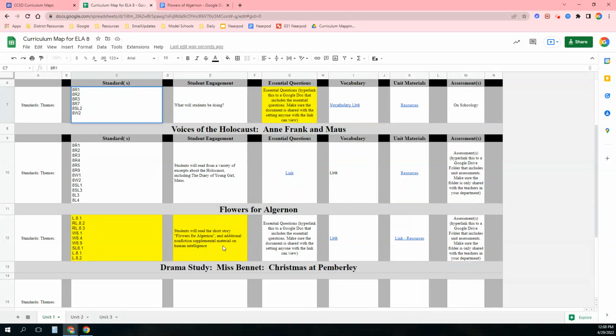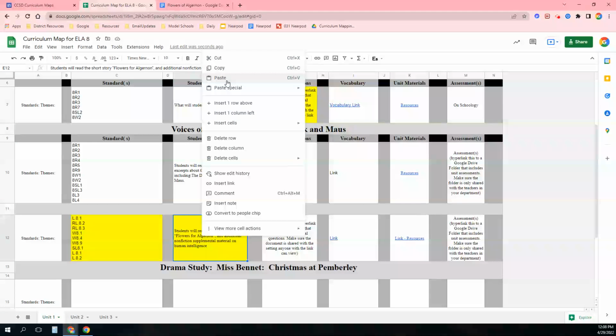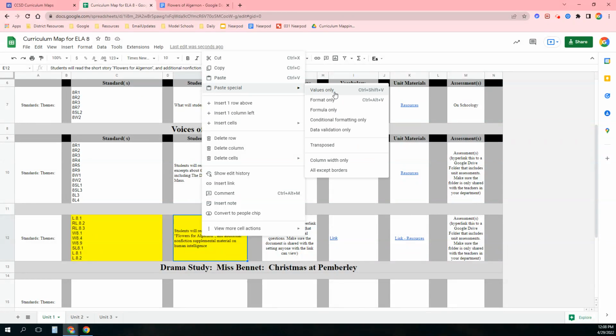And finally, when pasting from one document or one site into your map, instead of using Control V or right-clicking and doing a simple paste, use the keyboard shortcut Control Shift V so that the content that you're pasting into your spreadsheet matches the existing format.